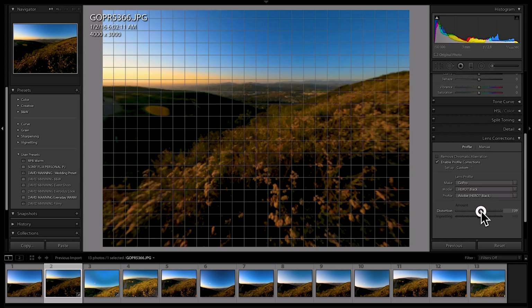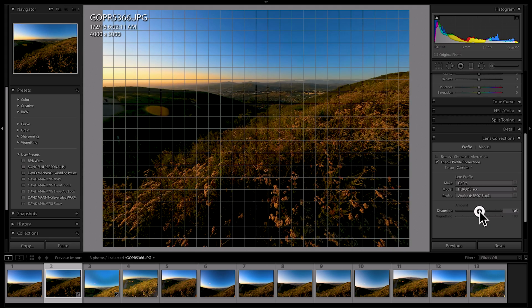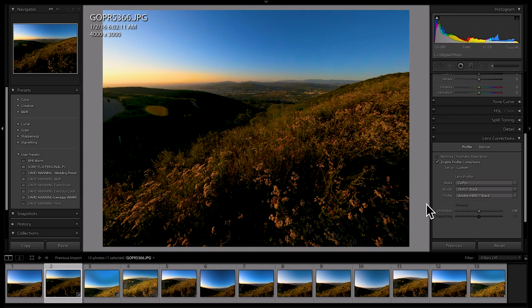I could tweak it even a little more if I wanted to really flatten it out, but right at 100, again, they kinda nailed it. Here's the before, and here's the after. Before and after. One thing you're gonna notice though is it's stretching the image.